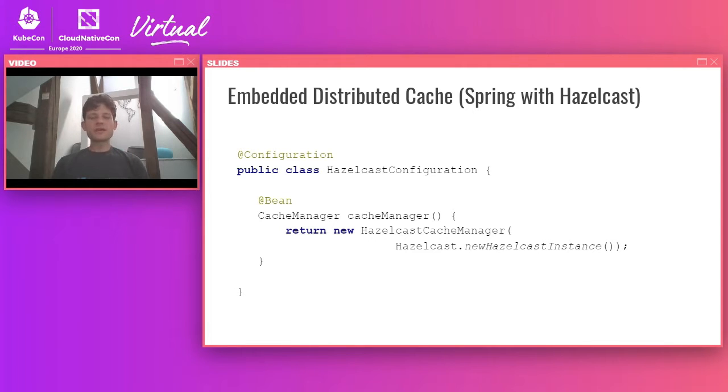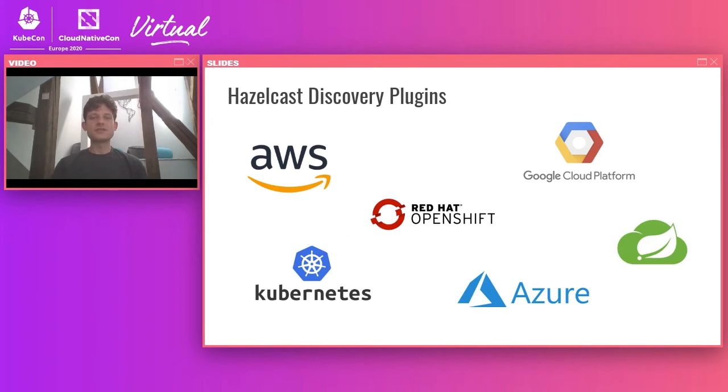Now, you may think: okay, I start two instances of my application. They both have a cache. How do they form the cluster? How do I configure this? Because you see on this slide, there is no configuration, but they will still form the cluster. We thought about how to make it very convenient for users, and we came up with the idea of discovery plugins.